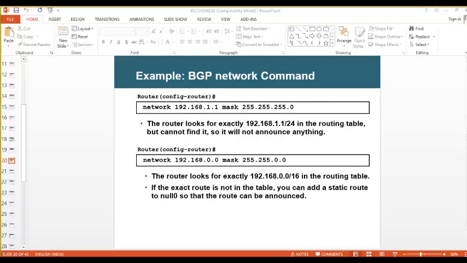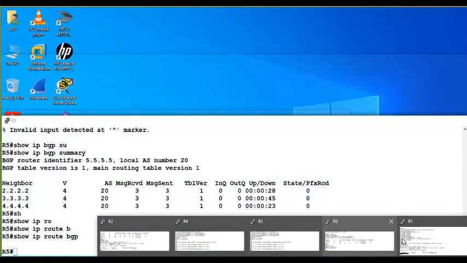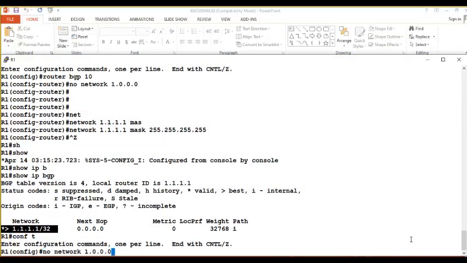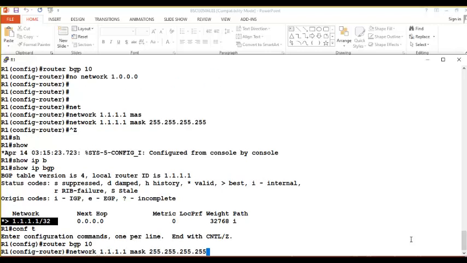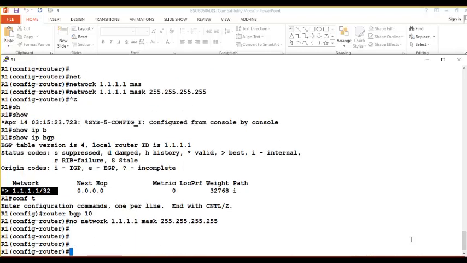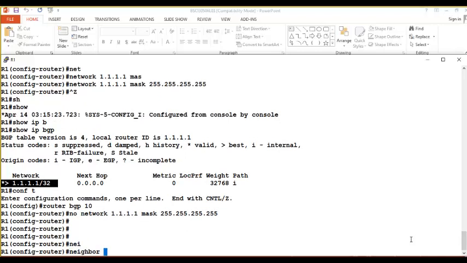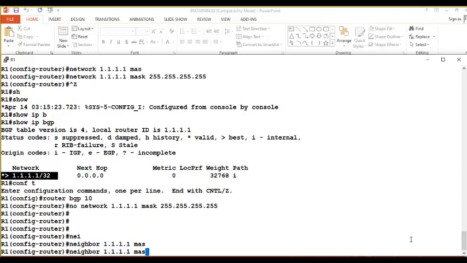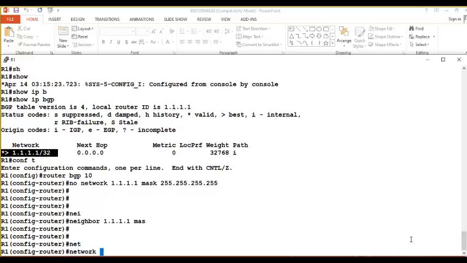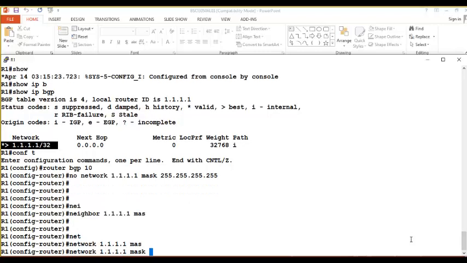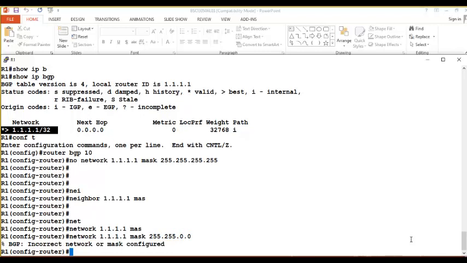On router 1, I remove this. This is the correct one, I remove this. Now I put wrongly network 1.1.1.1 with mask 255.255.0.0. See what happens. It won't accept. You cannot put 1.1 here and put 0.0 here. If you put 0.0 here, it will accept. But will it advertise? It won't advertise.